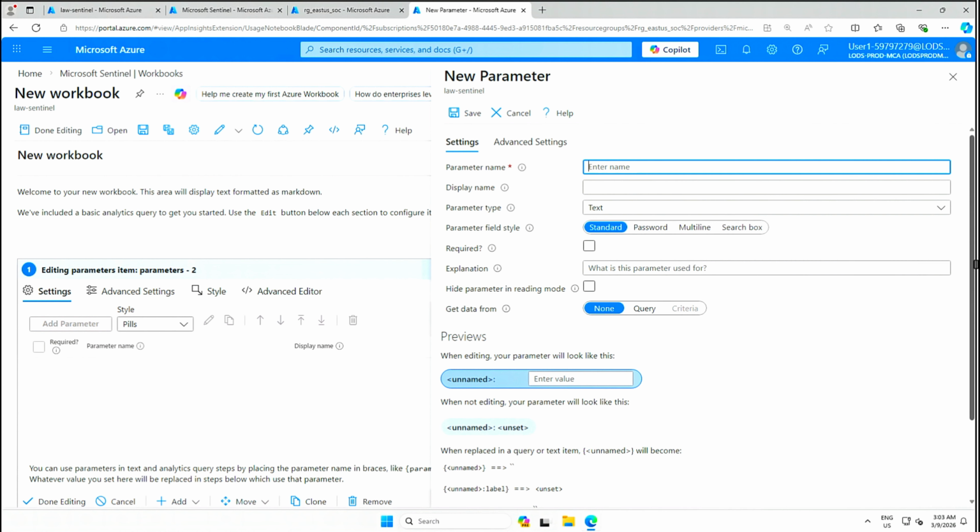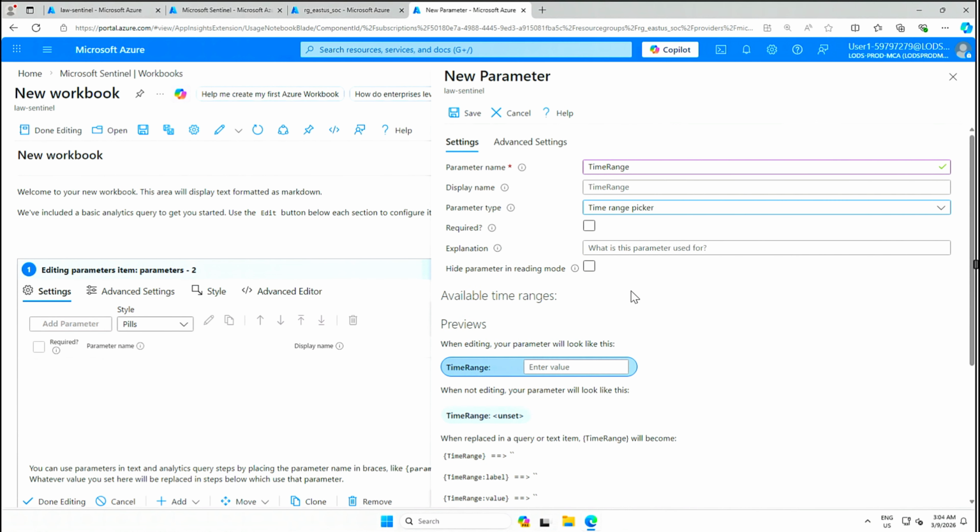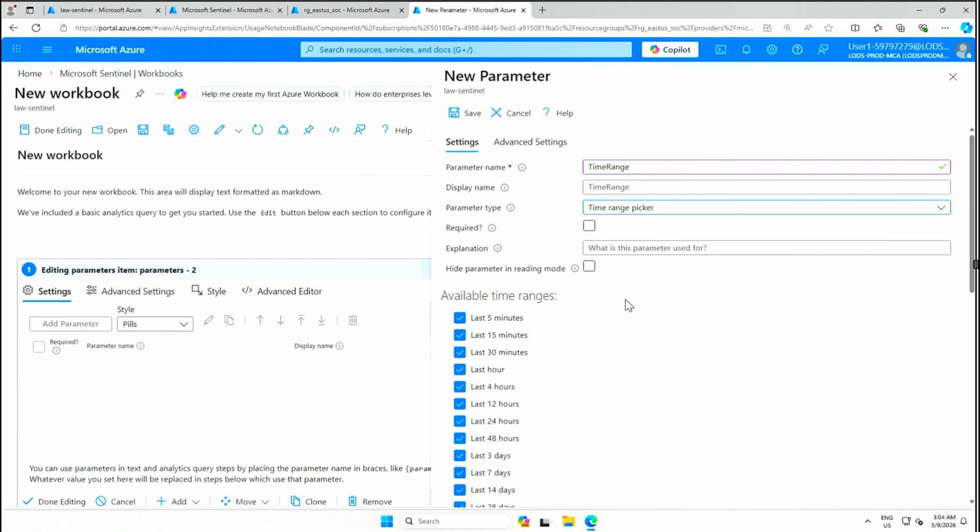The first parameter we are going to set up is time range, and display name. You can see all those values here. So parameter type, if we expand that one, there are different options. For this one, we are going to set Time range picker. Now here is the required option. You can get the tooltip value. So we are selecting yes, and then click Save.